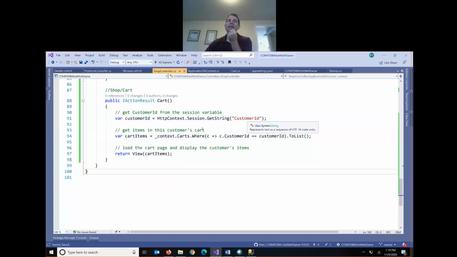Now, eventually we'll need to make a little change here because a user could come to the website before putting anything in their cart and just click the cart button right away. So we'll want to check for that. If that's the case, we probably don't want to do this, but we'll leave it for now. So now we want to create a view called cart, and we can use scaffolding to design most of the page for us. And then we can customize it a bit.